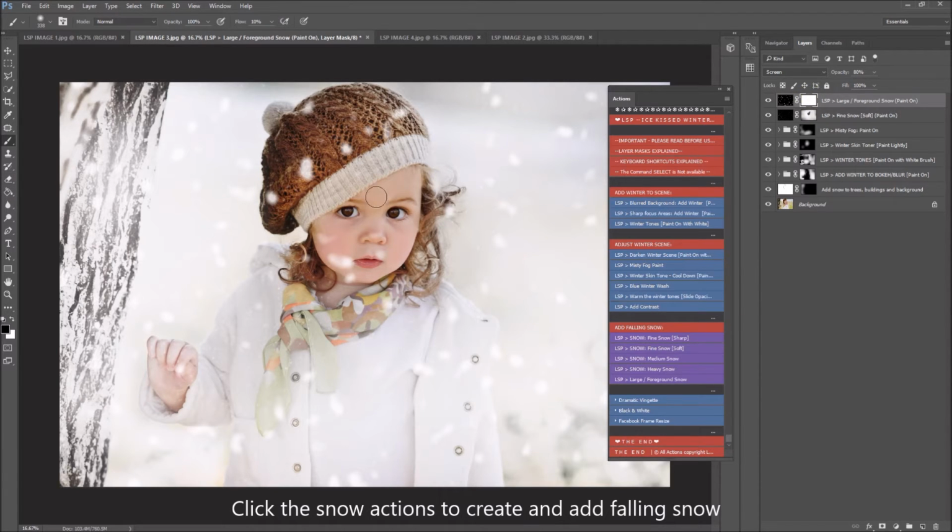Either way. So now what I'm going to do is brush some of the snow off her face, and from anywhere else I don't want it to show in this image. You can also take the opacity down, because obviously these snows are very generic, and then it's up to you to change them so they suit your own individual image.